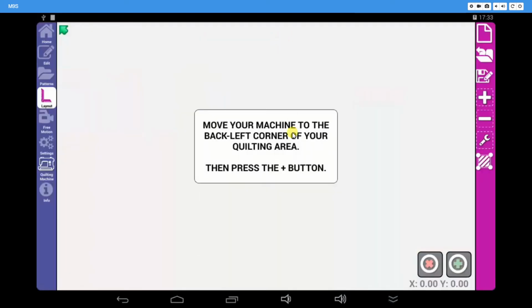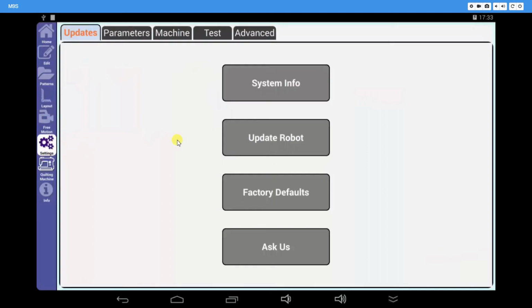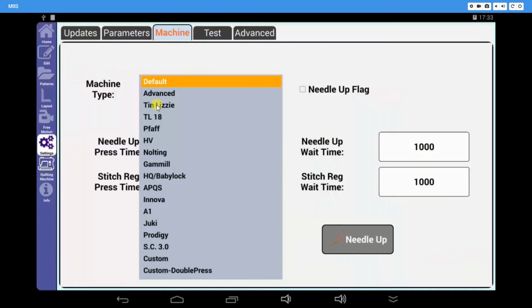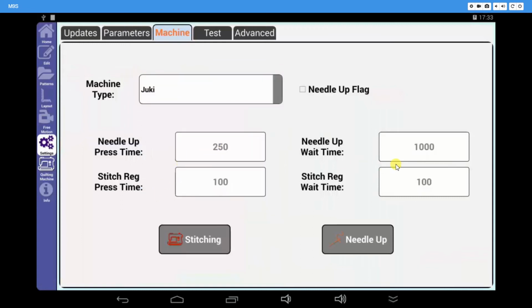Let's jump into the robot. Those who have only the robot, you'll need to come down here to settings and go to machine and switch from default to your respective machine if your machine has its own. So we've got Gamels, Nultings, Pfaff machines, Juki machines. Notice how these settings change. Needle up press time, stitch up press time.